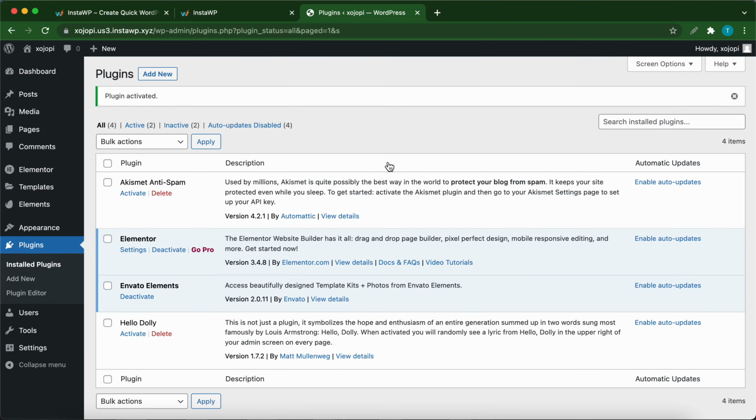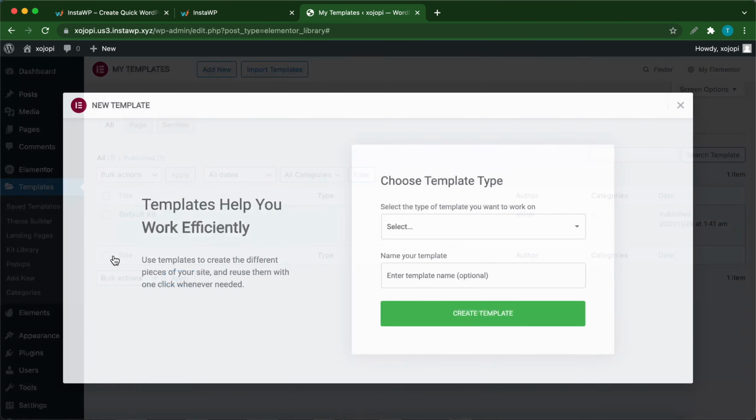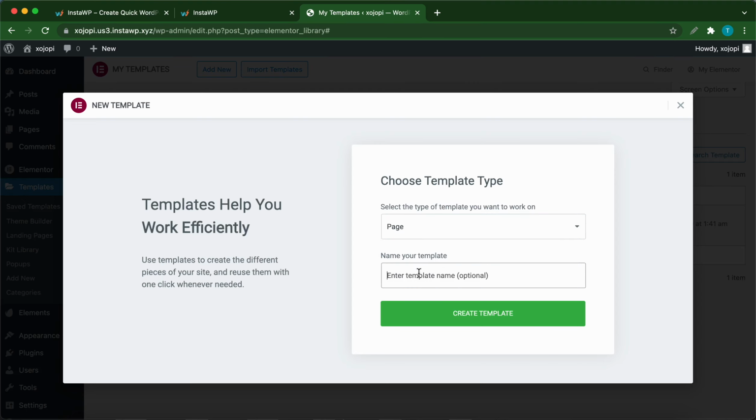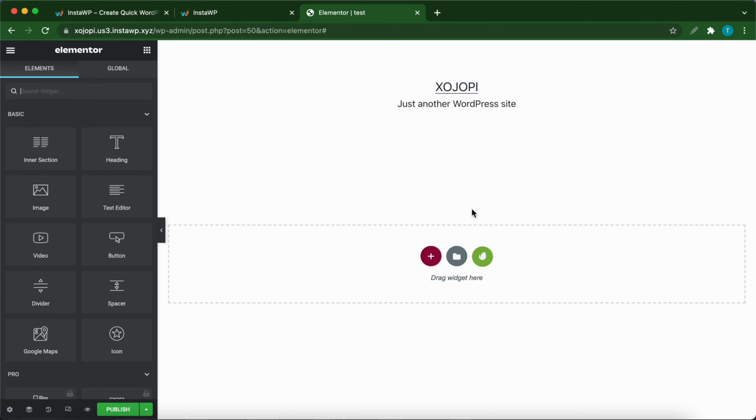Okay, so now we need to go ahead and create a new template. So hover over Templates on the left-hand side and click Add New. Now select a template type. I'm going to select Page, and let's give it a name. I'm going to call this Test. Create Template. Okay, so click the Envato button.